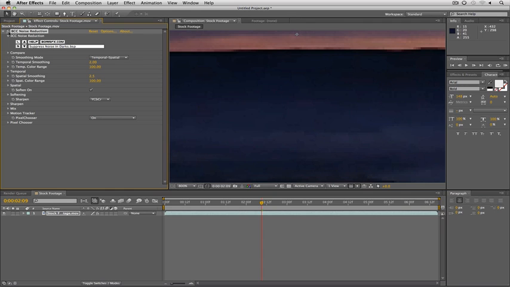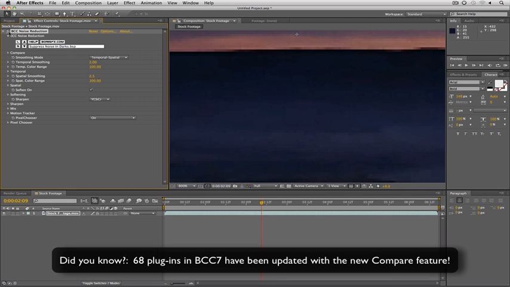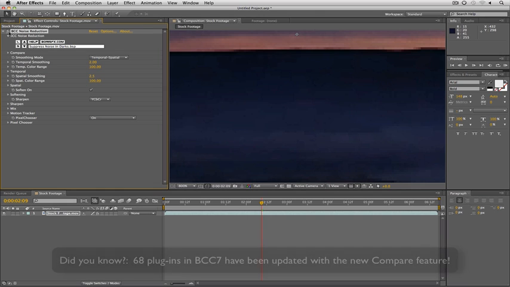Now, what I want to do is show you another great new feature in Boris Continuum Complete 7, and specifically in Noise Reduction, and that is the compare feature. Now, I showed you before how I was turning the effect on and off to give you an idea of what it would look like. Well, I don't need to do that anymore if I have a client sitting in the edit room with me. I don't need to say, hold on, let me turn it off, turn it on, and they say, well, wait a minute, is that on or is that off?